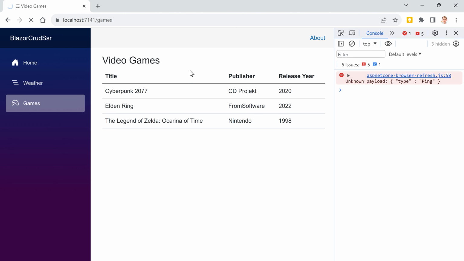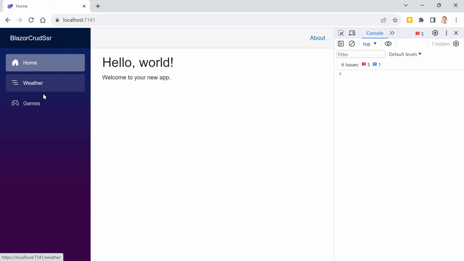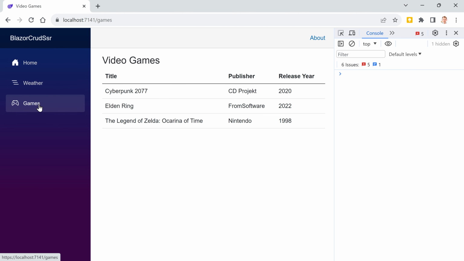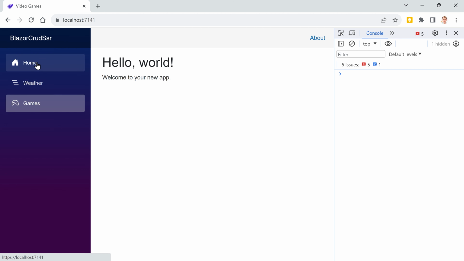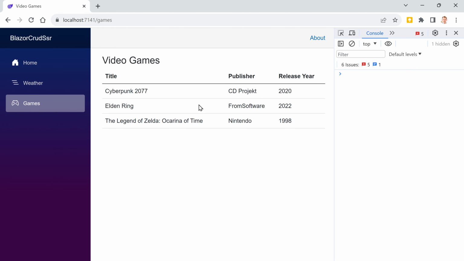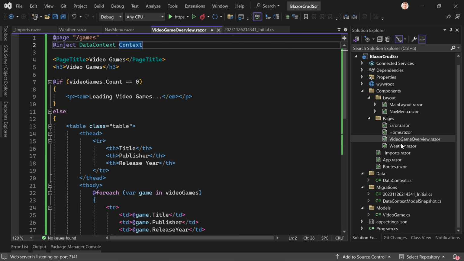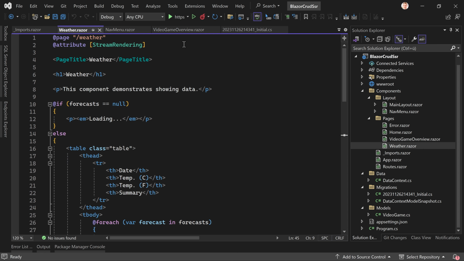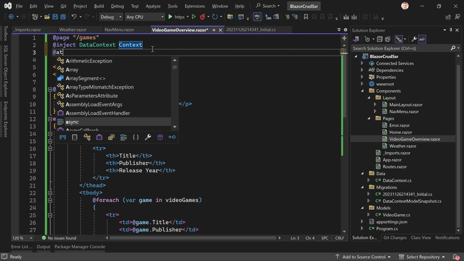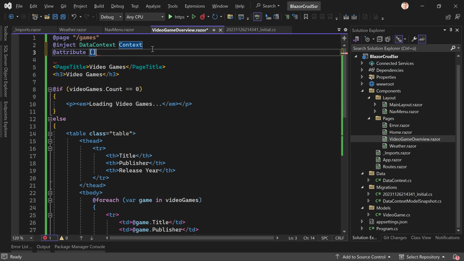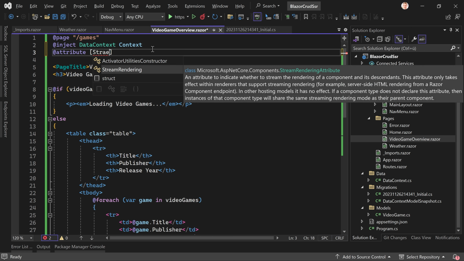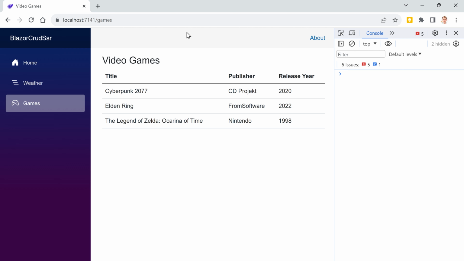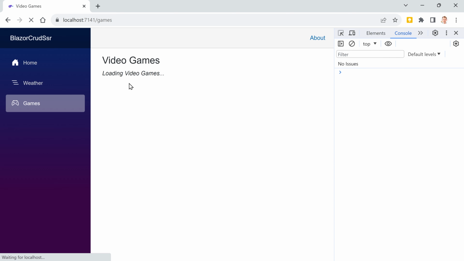And when we now restart this, we see directly the games of the list, but when I now click here, it takes 1 second until it opens that page. Again, I go to home and I click now, and it takes a second to see that stuff. And the magic word now, again similar to the weather forecast, is stream rendering. So here what we can do is add the attribute, in brackets StreamRendering, save that, restart the application, and now we should see, yeah, loading video games.